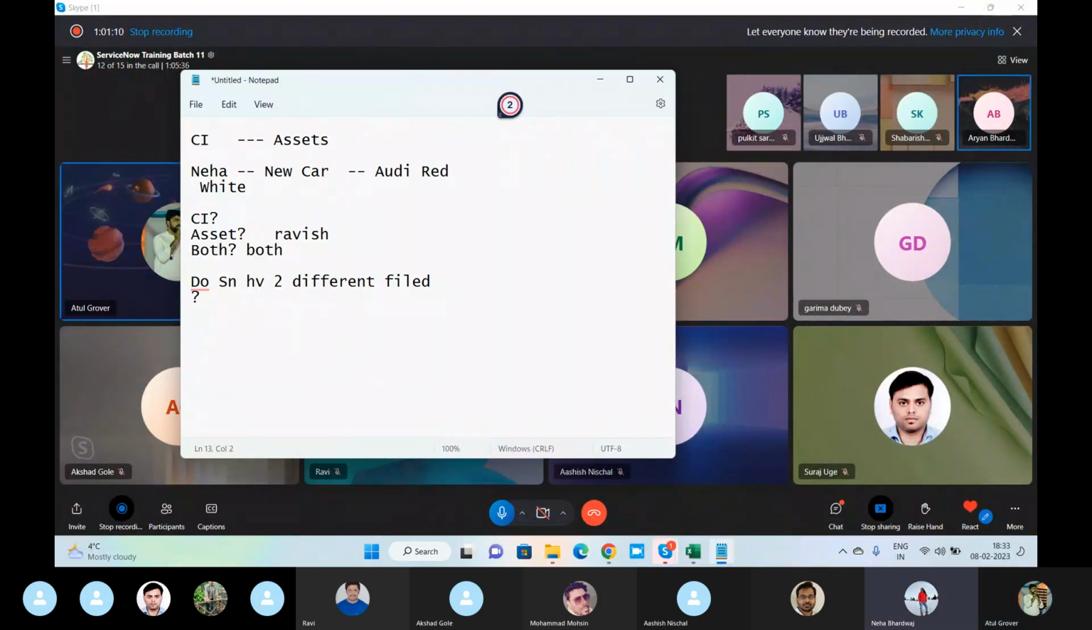One field, right? One field. Ashish, what do you say? One field. In which table? Is it the CI table or the asset table? Now Ashish, Atul, ये cheating. This is cheating. You ask only one question and answer it, now asking a second question.